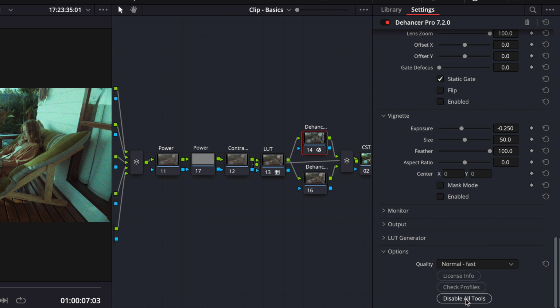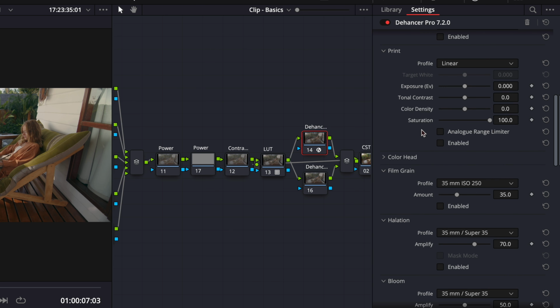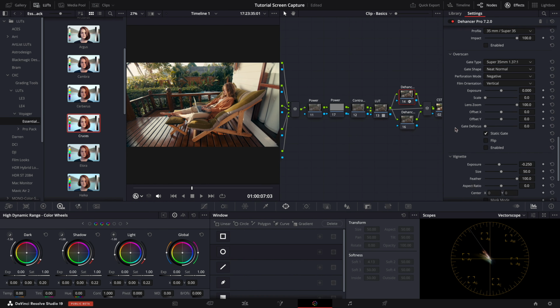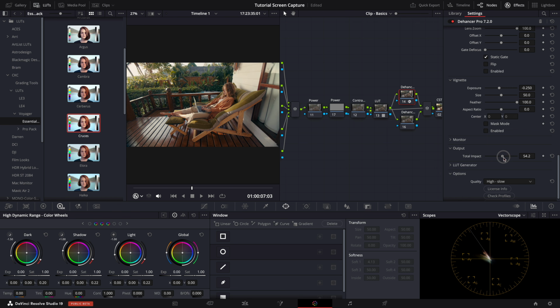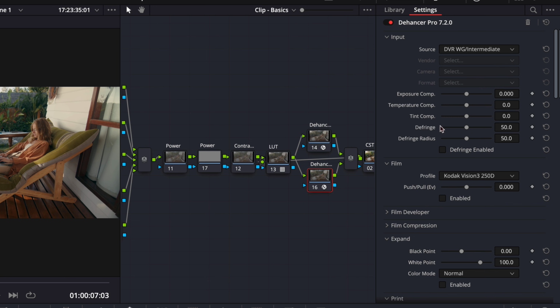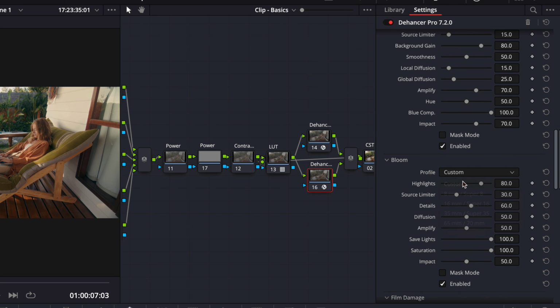For this, we'll first disable the default tools, select the high quality option, set the correct color space, and finally bring in the Kodak 2383 LUT. Finally, we will lower the output level until it matches my desired look. In the next parallel node, we will repeat the same steps, but this time add the halation and bloom effects to get our desired look.